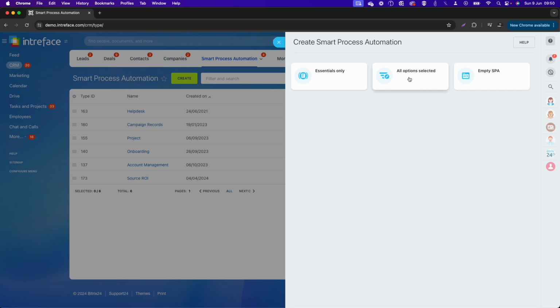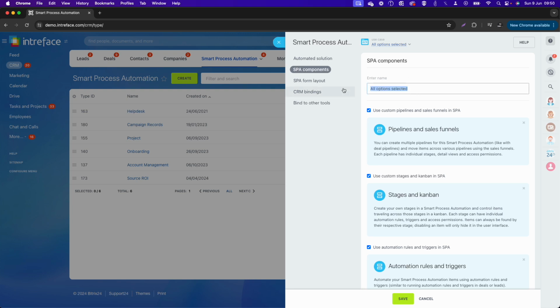I'll click on All Options Selected, and first of all, we want to give our SPA a name. I'm going to call it licenses. And then we want to determine what we would like to activate. Would you like pipelines and sales funnels within your SPA?